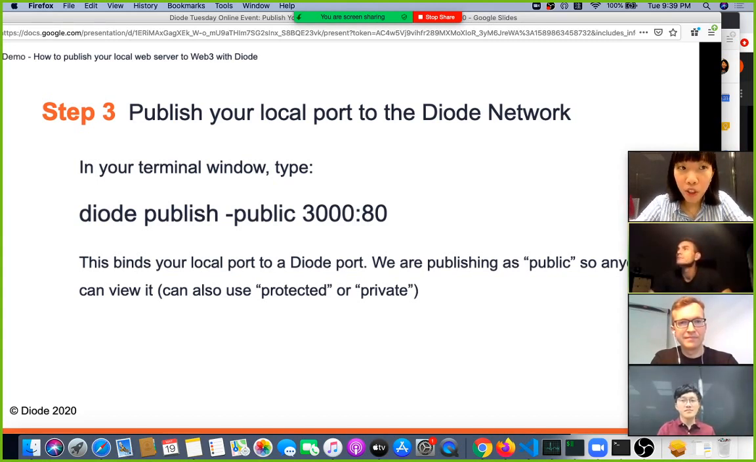So the command that you are going to use is diode publish, right? Diode publish with the flag public. So my port is 3000. So I'm putting my example here. This binds your local port to a Diode port. We are publishing it as public, but you can also do it with protected or private if you want only a selection of people that you want to show.